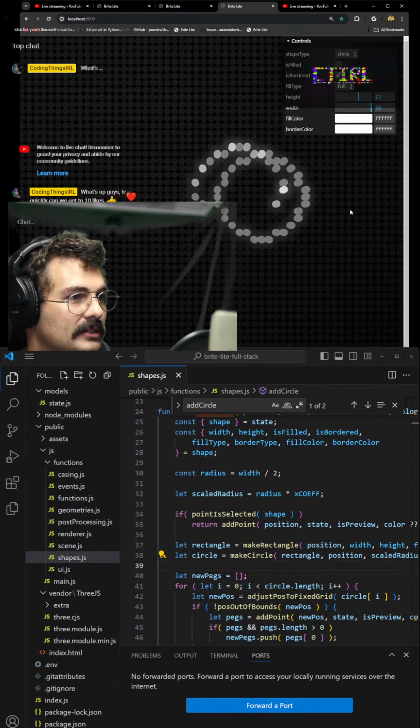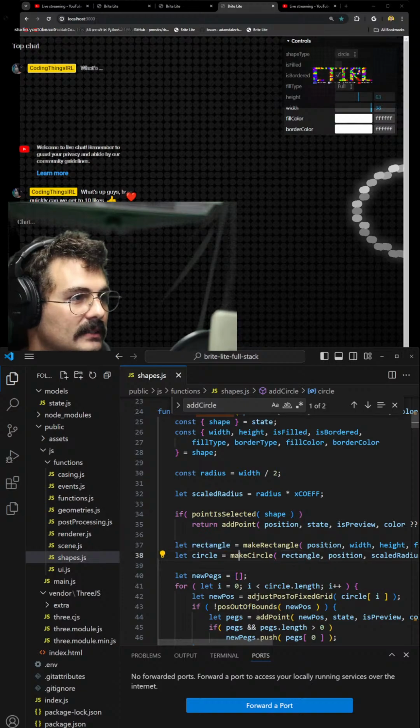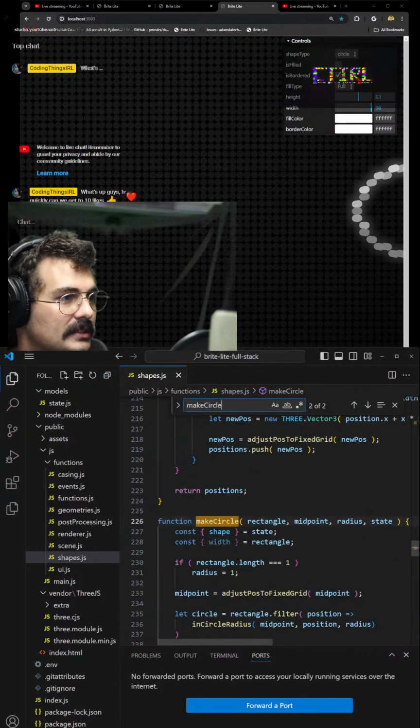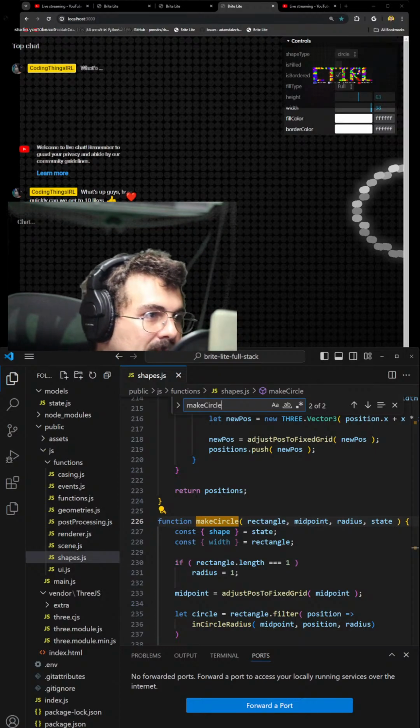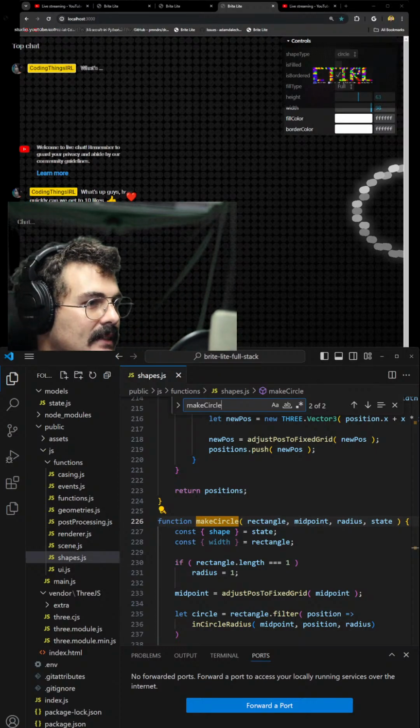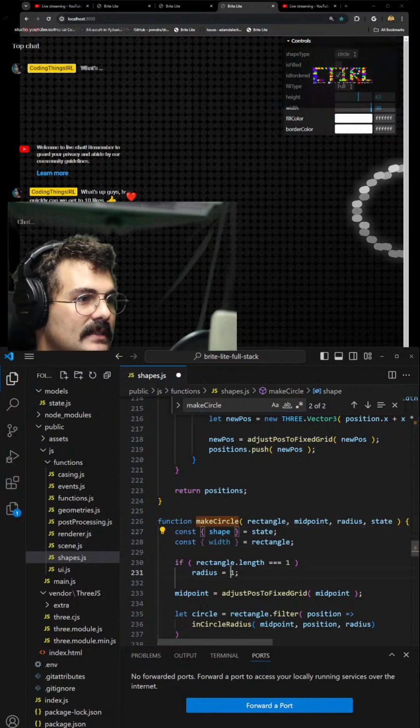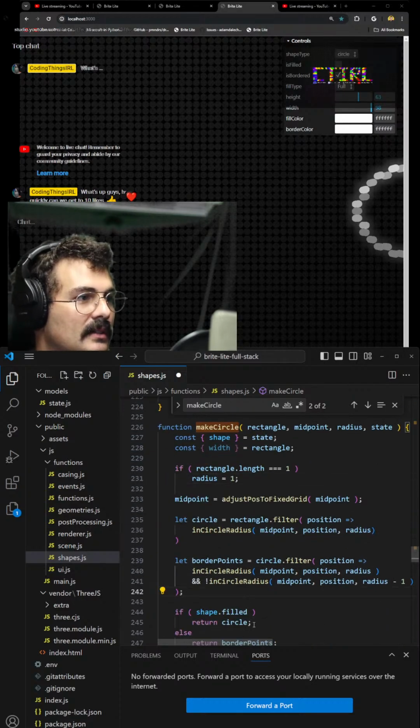Now we have the outer circle. And I know what this is as well. We have to update this function. So here we have rectangle, midpoint, radius, and state. Okay. And we get shape out of state. That's good to go. And then we have this little function here called in-circle radius.